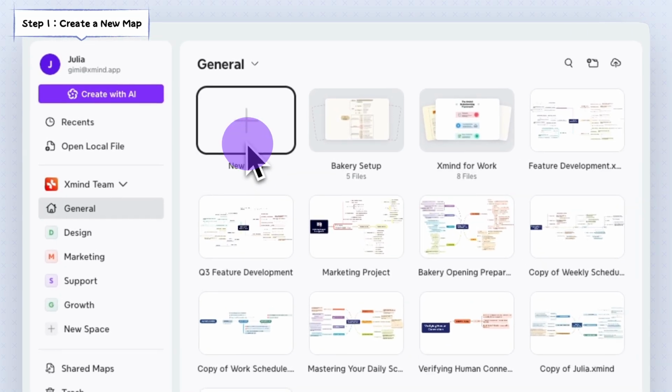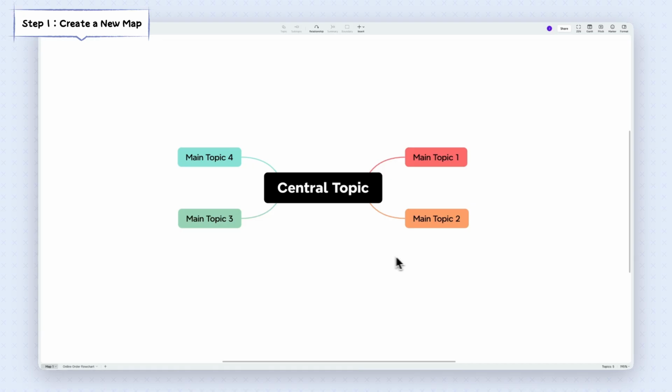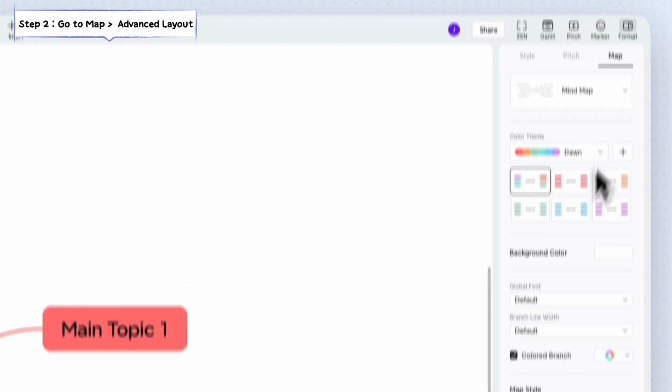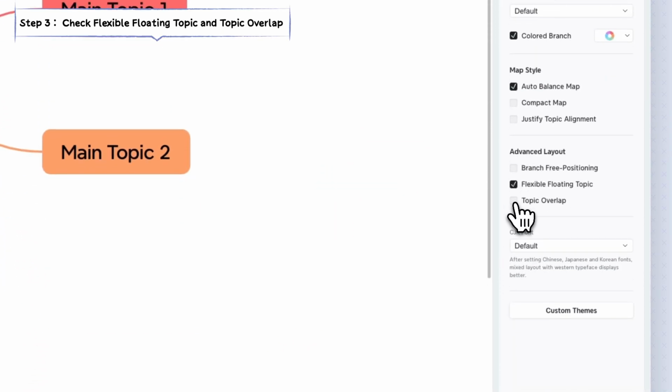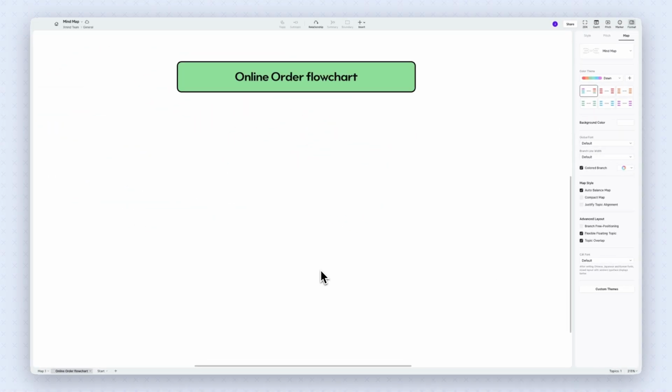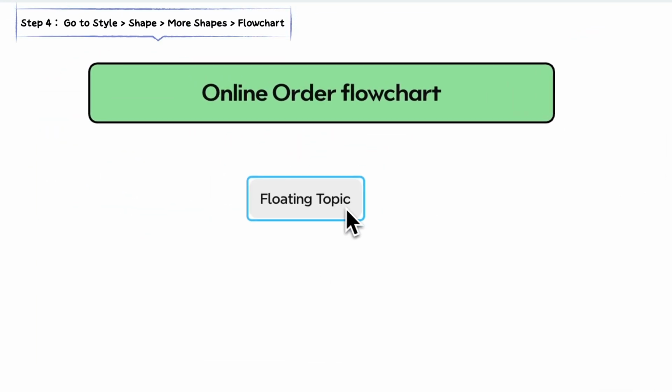To start, hit New Map. Once you're in the editor, go to Advanced Layout and turn on Flexible Floating Topic and Topic Overlap. Then, double-click anywhere to create a floating topic, which will work as your flowchart symbol in Xmind.